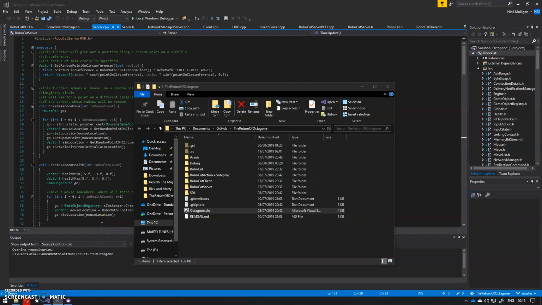Hello, my name is Niall Mulligan, and today I'm going to be walking through a code explanation of my CA3 for C++ multiplayer distributed programming.